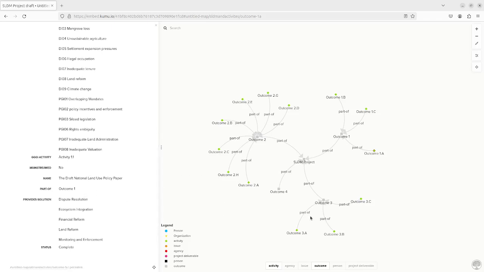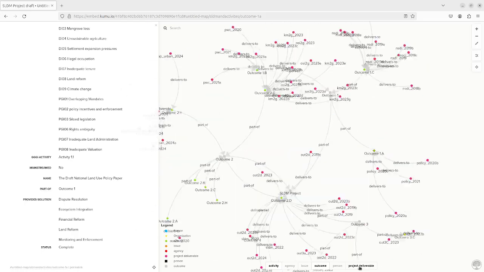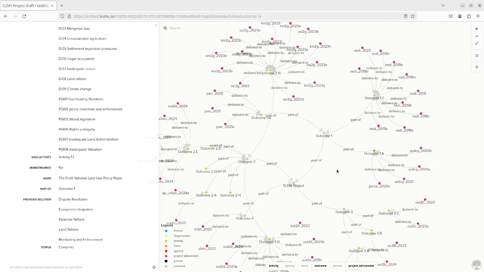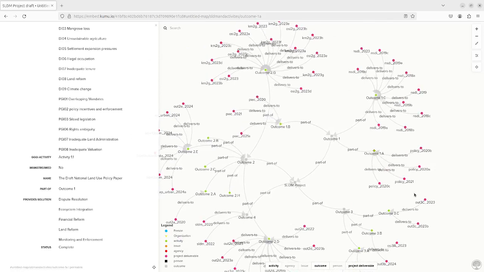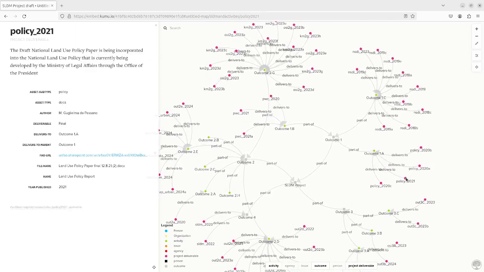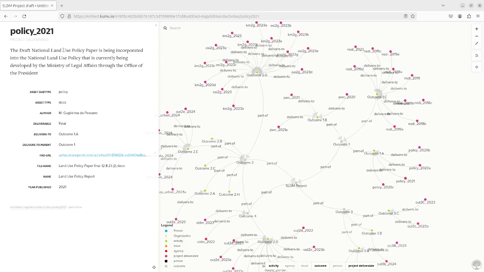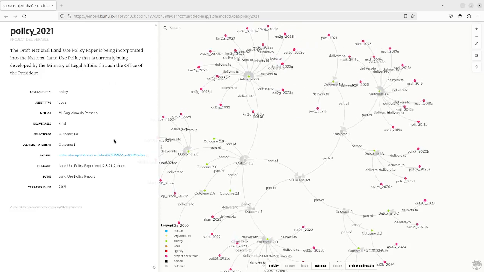We can also drill down into the specific deliverables that are then associated with each thing. So while we're on outcome 1A, why don't we have a look at policy 2021, which is the draft national land use policy, so we can see information about what's been collected as part of each of those deliverables and where they exist within our network.